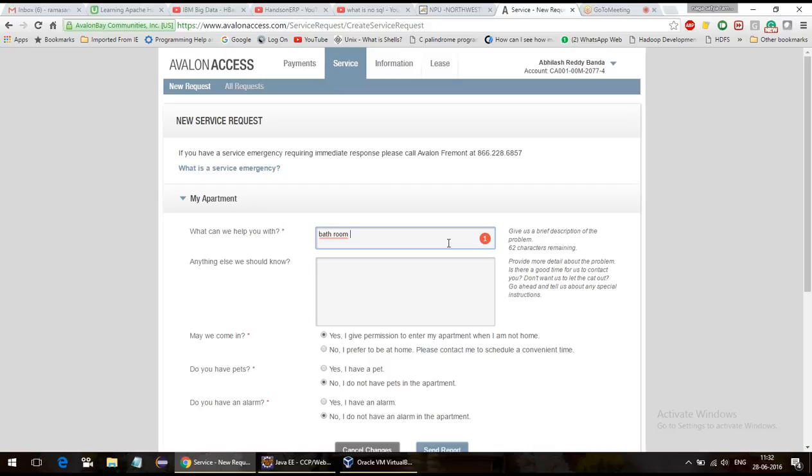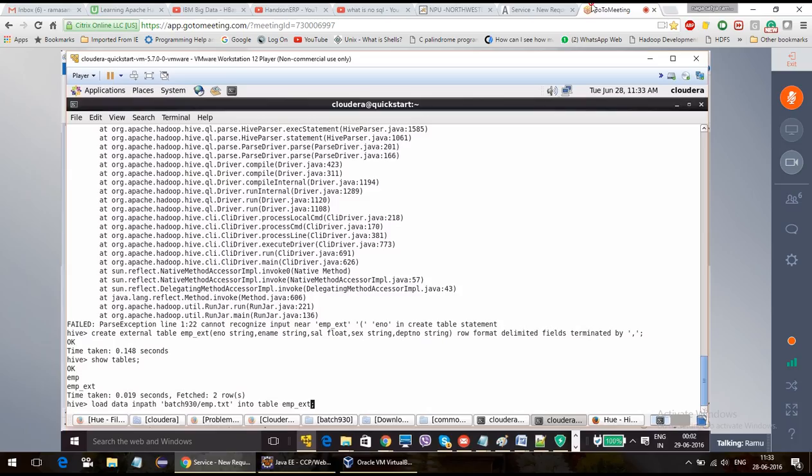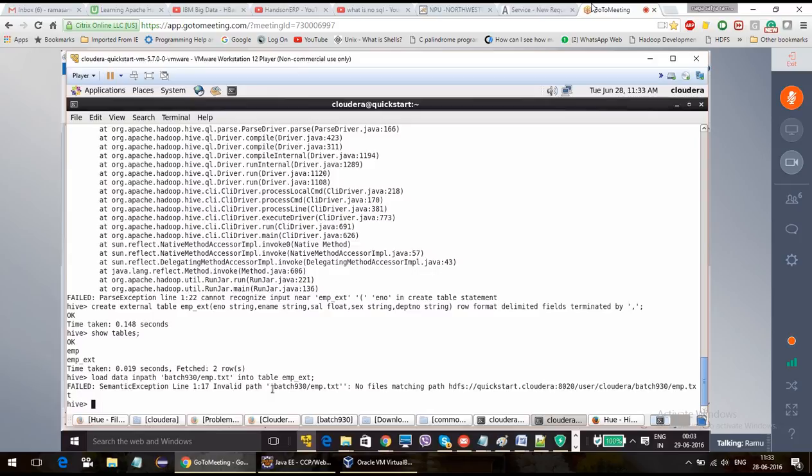Now here, if I do it like this, it is going to fail, because I loaded the data from batch 930, from the same path where I stored the data for my internal table. Already I have loaded this data into some other table, so it will fail with no such file or directory, invalid path. Why? Because I already loaded the data from here to my internal table.